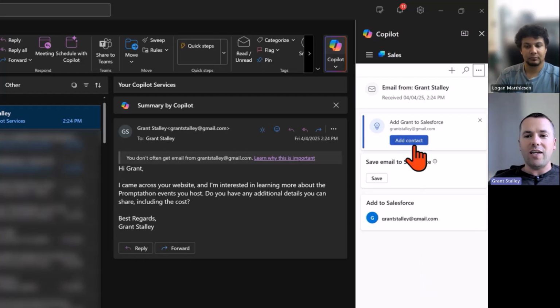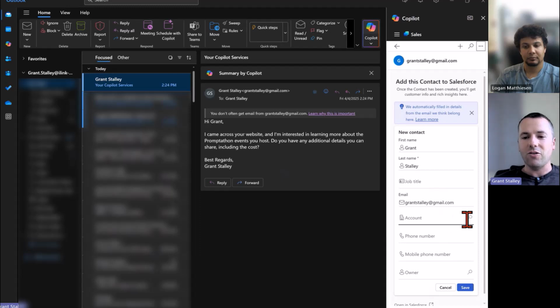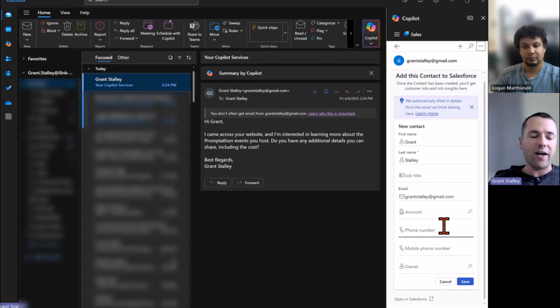But where this becomes easy is that I'm no longer using a separate screen with Salesforce. I can just click add contact, and it's going to fill in the details here that it thinks belong. I don't have an email signature with this fake email I just sent, so it's not going to draw from a job title, but I've seen it do that before, where it can see, hey, it says Grant Stalley, data analyst or whatever, and it'll pull in that title. If it can recognize the company and see that it's already an account that we have, then it can pull that in here as well. Otherwise, I can just manually add in that account detail. Phone number, if it finds that somewhere down here, then it's going to pull in that phone number, but it's not going to do that since I don't have a phone number in here.